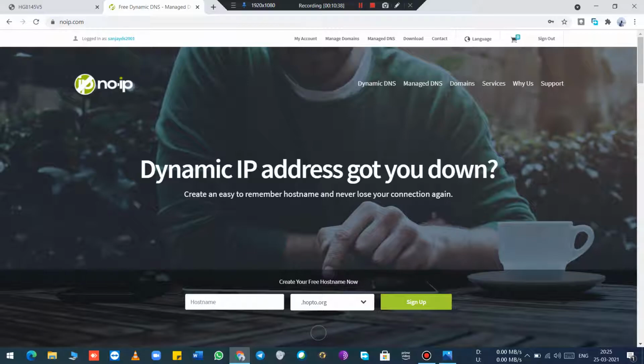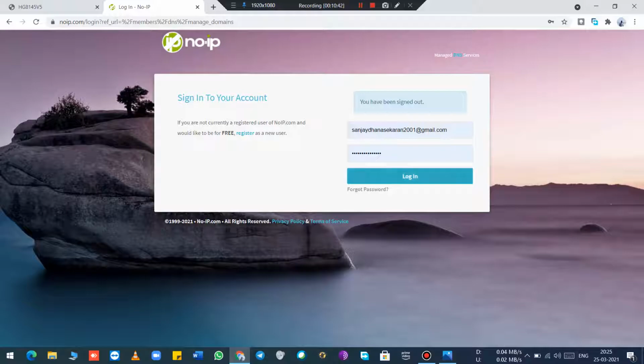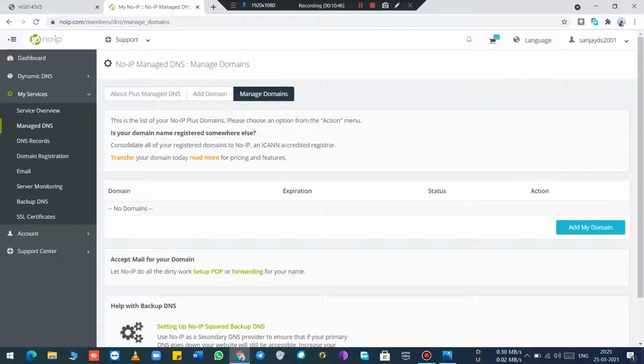I'm going to manage domains. It's asking me to log in, so I'm logging in. If you don't have an account, please register. It's free; they won't charge you a single penny. So here are my DNS records.